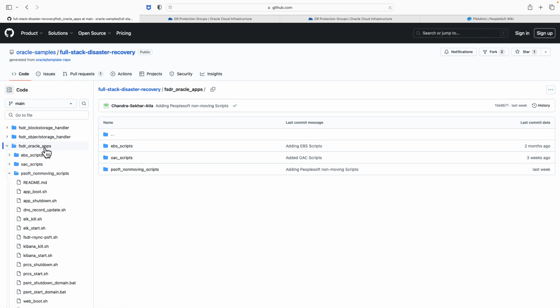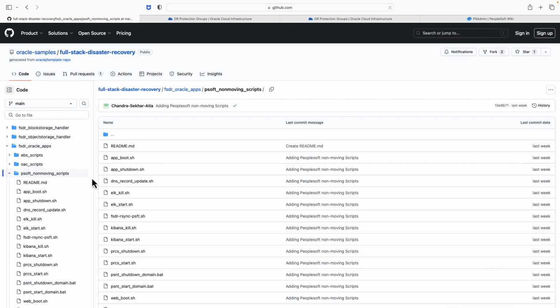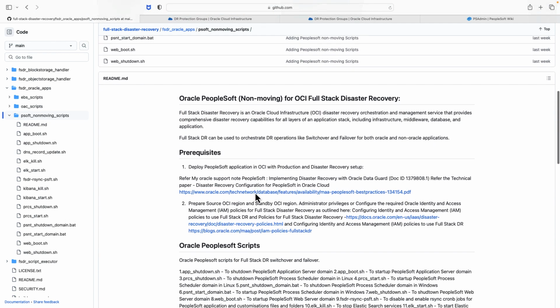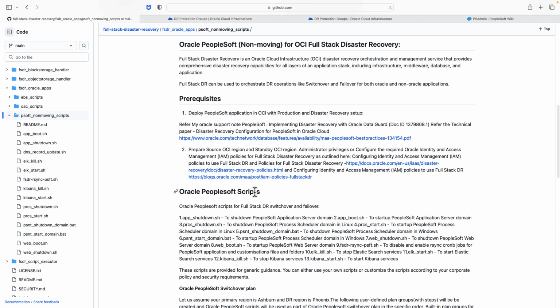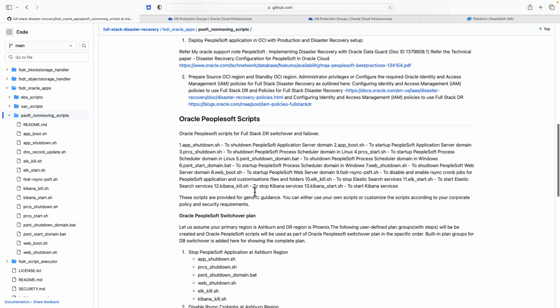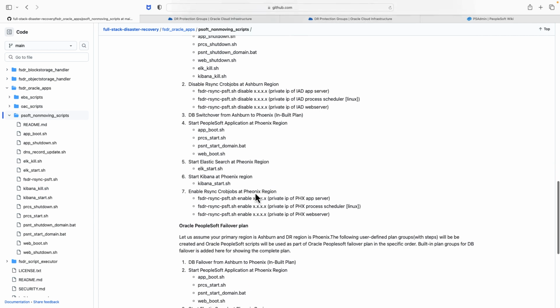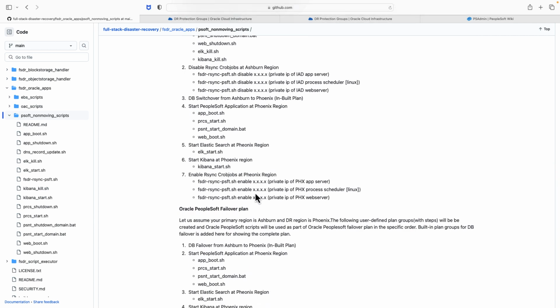We have created a folder called Full Stack DR Oracle Apps, and underneath we have a folder called PeopleSoft Non-Moving Scripts. All the scripts which we have used as part of the switchover and failover plan have been documented here, and the scripts are made available. The scripts are for generic guidance, and please reuse them according to your corporate policy requirements.